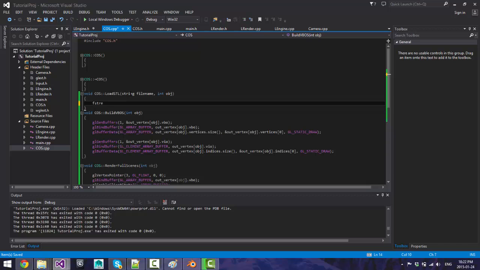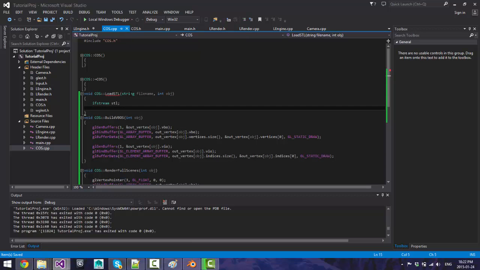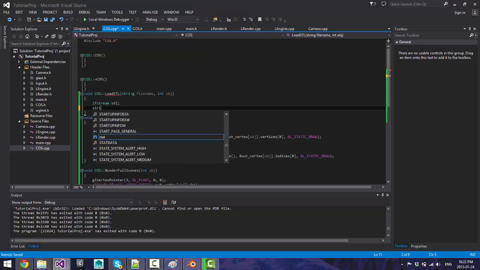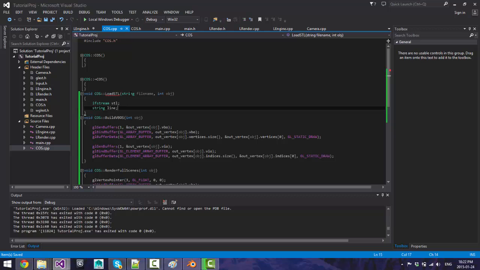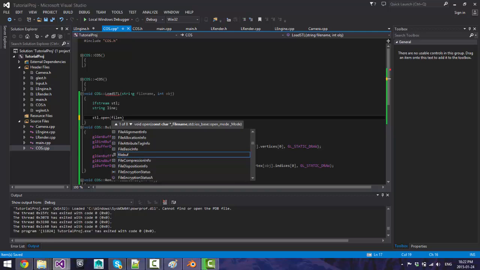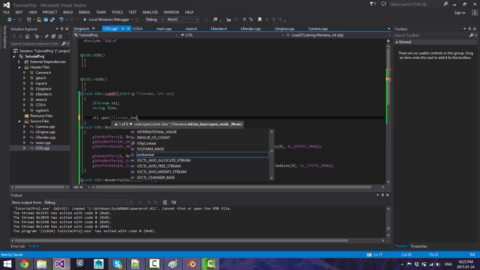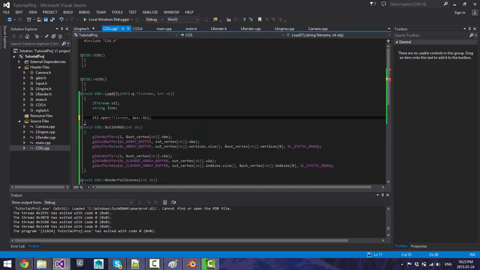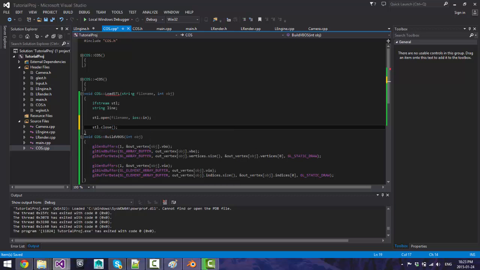So we're going to have ifstream, because we're only reading it, we're not writing. ifstream STL to handle the file stream, opening and loading files, and then a string called line to store all the data. We're going to open the file, and file name is going to be directory, and then ios in for input because we're reading it, and then close it.